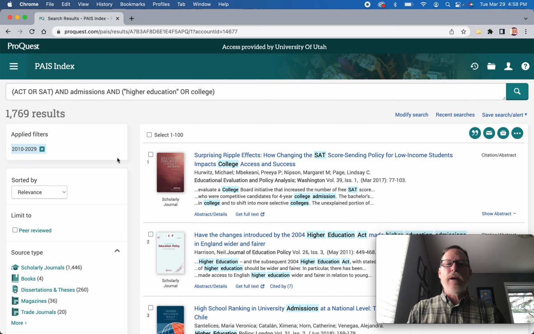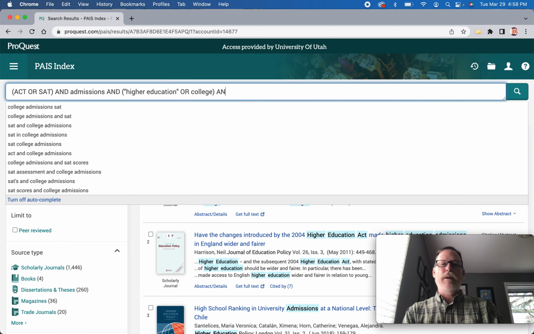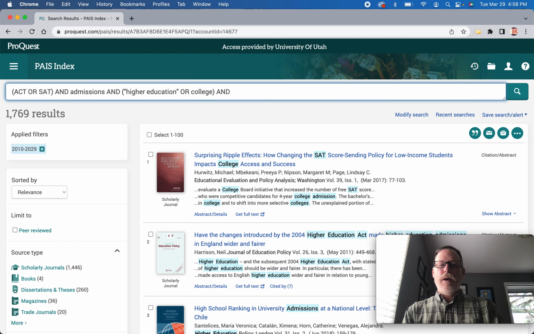Let's try adding another keyword. So here we see that first line. Here was the second line. They're separated with an and. Let's add one more and. And so the next concept I'm putting in parentheses, I'm going to do reform or holistic. So that's just another line in the advanced search that we did.